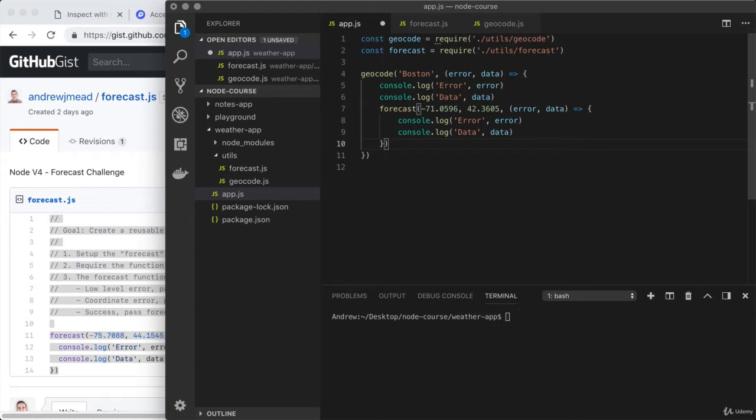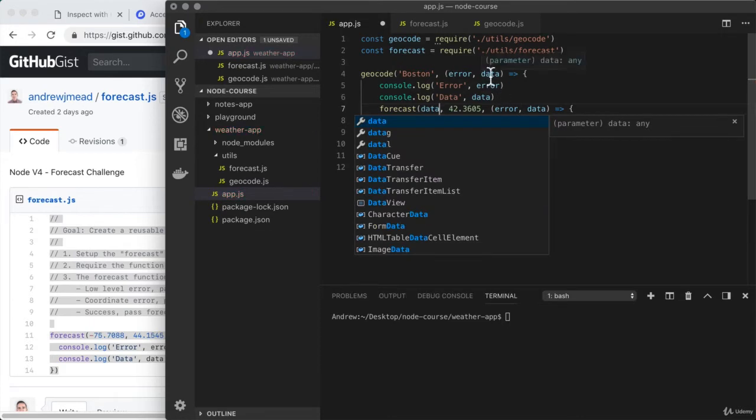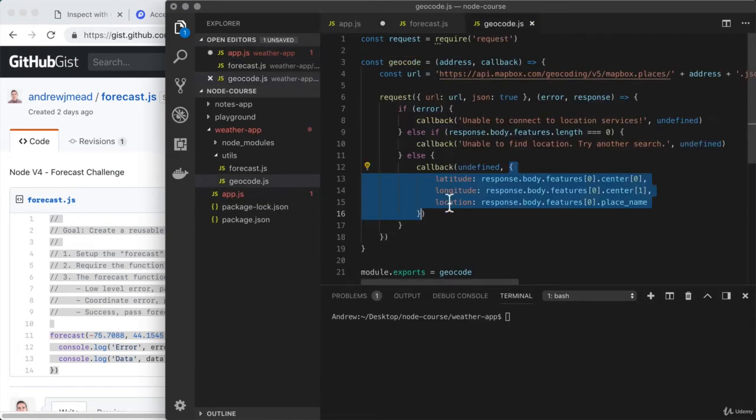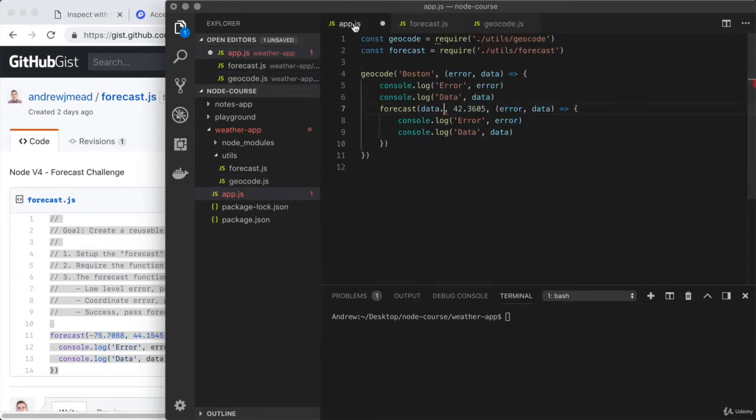Now, what do we have to do? Well, we have to make sure that the data properties, latitude and longitude, get used as the input for the forecast function. Right here, I'm going to take our first argument where I have my static number, and I'm going to remove that, and instead, I'm going to get the property off of data up above. So this is the success output from geocode. Now we know that data has latitude, longitude, and we also added that other property, location, all of which we could choose to use. In this case, we need the latitude property, so data.latitude as the first argument to forecast.